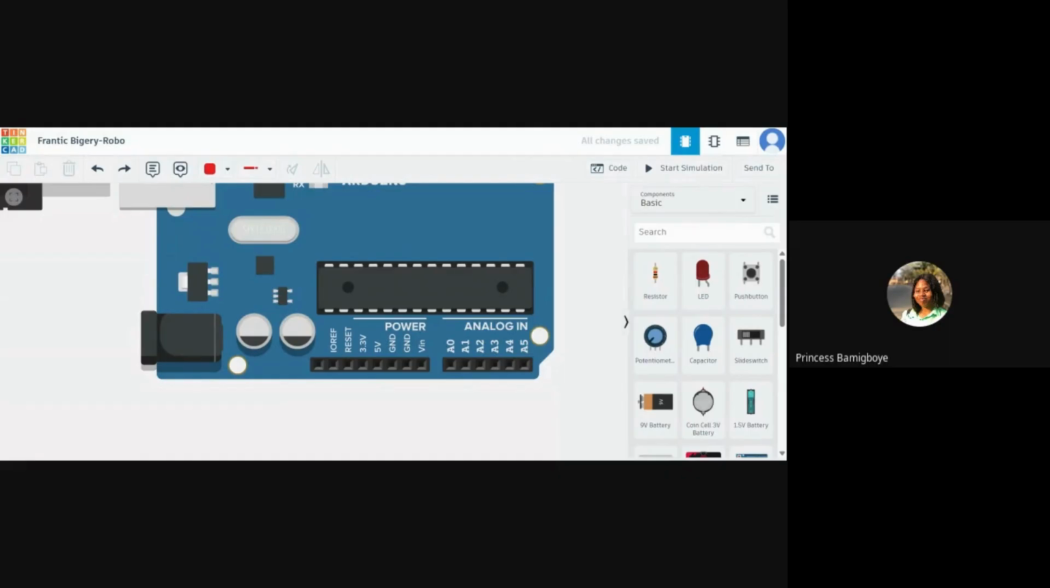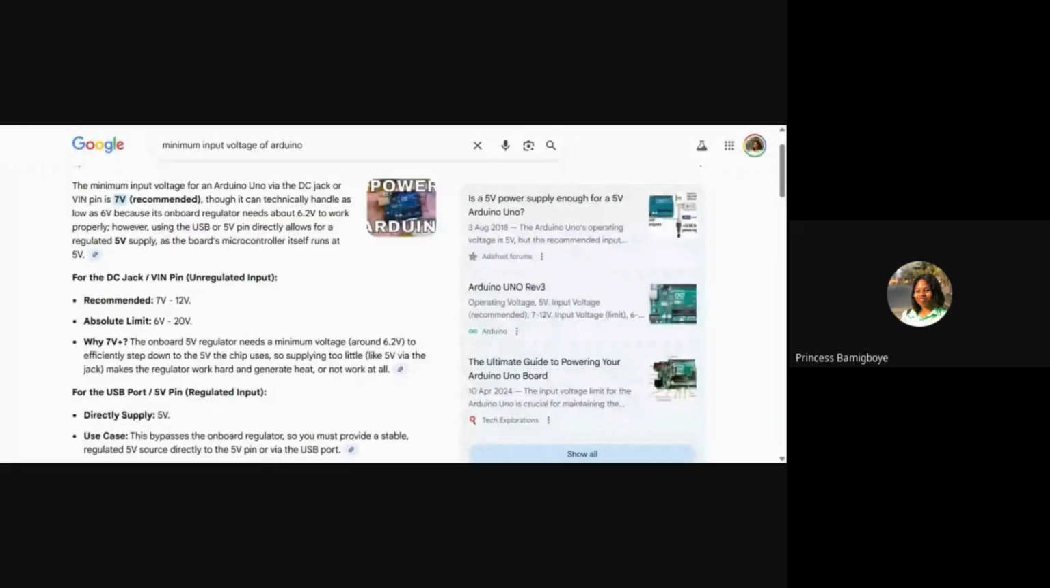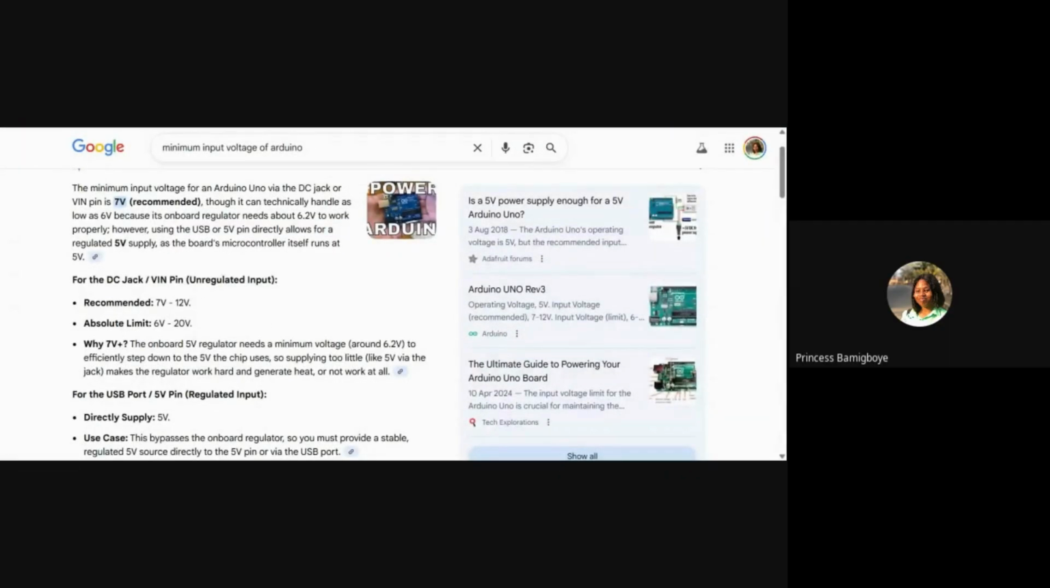So the absolute minimum is 6 volts. Then the maximum is 20. Anything higher than 20, your board is gone. But it is advised that you do not go anything higher than 12, and you use a minimum input voltage of 7 volts. Why 7 volts? You can even see it here.